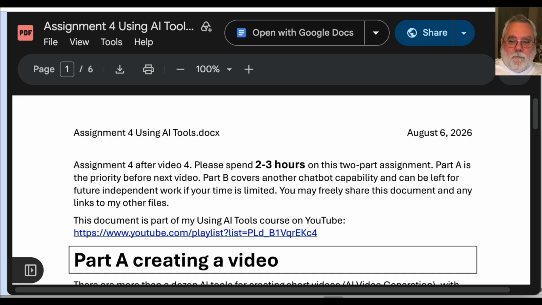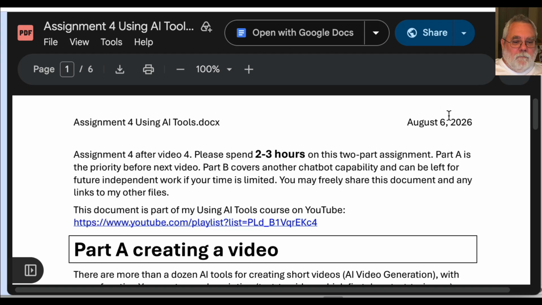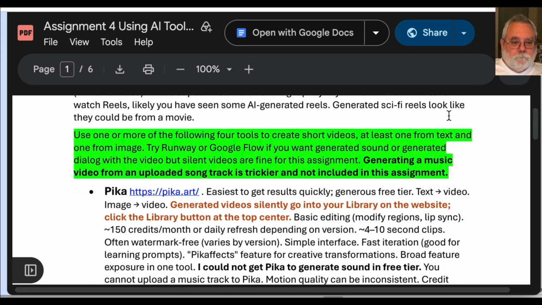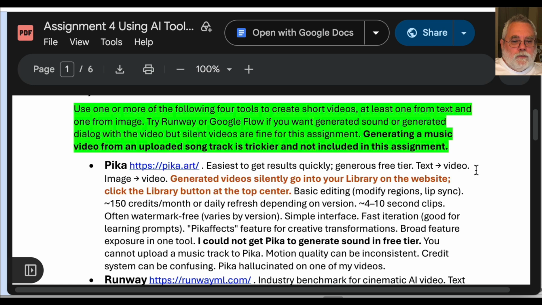Let's look at the fourth assignment. Part A is creating a video. Use one or more of the following 4 tools to create short videos. At least one from text and one from image. Try Runway or Google Flow if you want generated sound or generated dialogue with the video, but silent videos are fine for this assignment. Generating a music video from an uploaded song track is trickier and not included in this assignment.